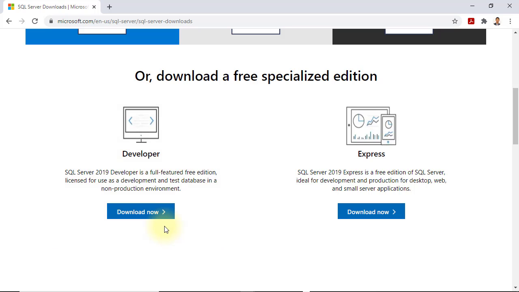The main difference is that it is only licensed for use as a development and test database in a non-production environment. The other one is the Express Edition, also free and can be used for development and production, but it is ideal only for small server applications like desktop and web apps. If you own a small business, this is a perfect fit.